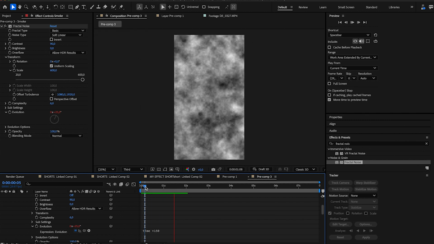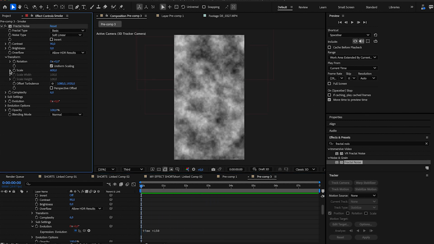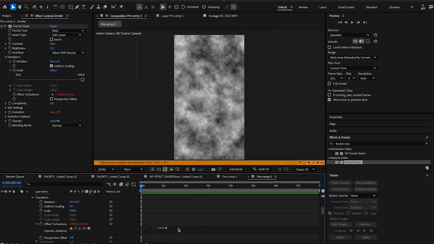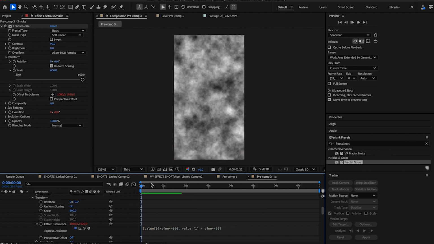Let's also animate the direction of the smoke. Again, hold Alt and click on the offset turbulence stopwatch. This time enter the following expression: [value[0] + time * -100, value[1] + time * -50]. Now check out the smoke, it's fully animated.